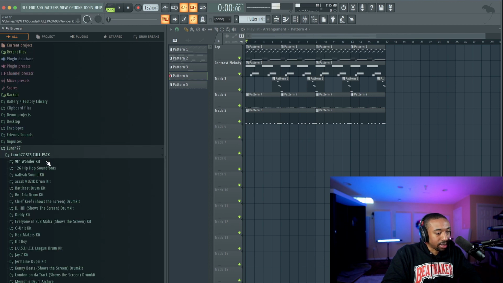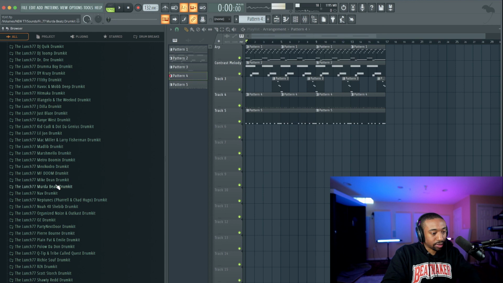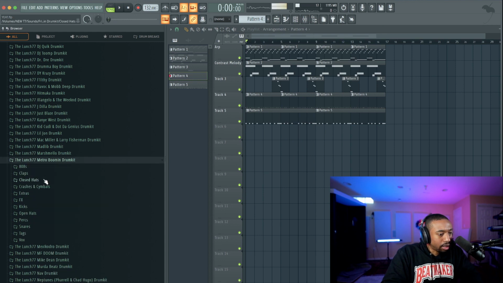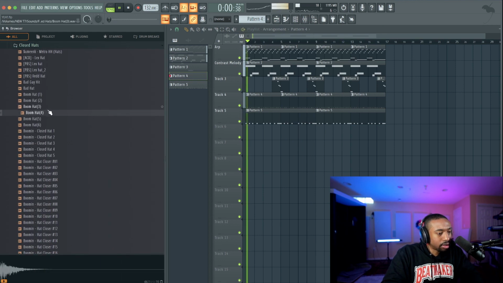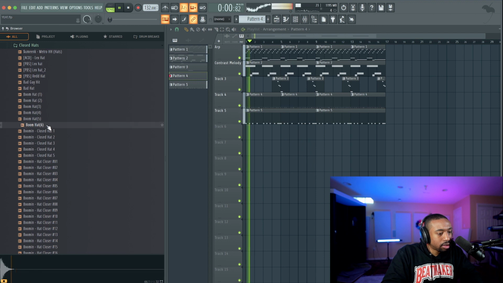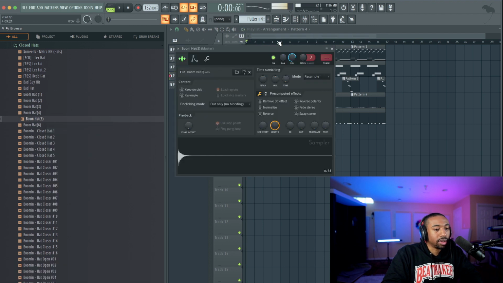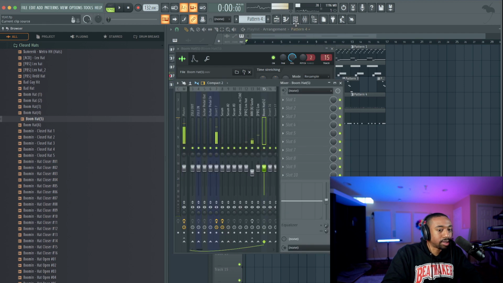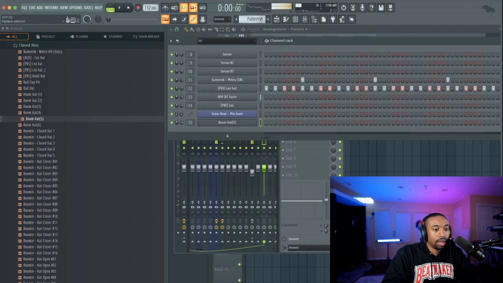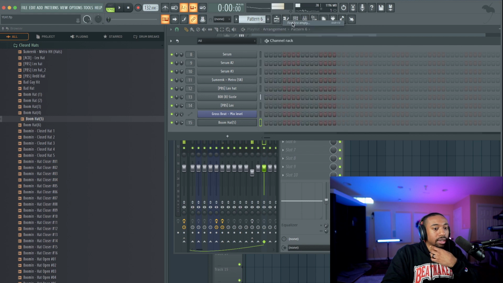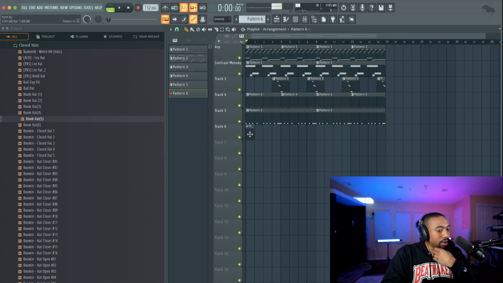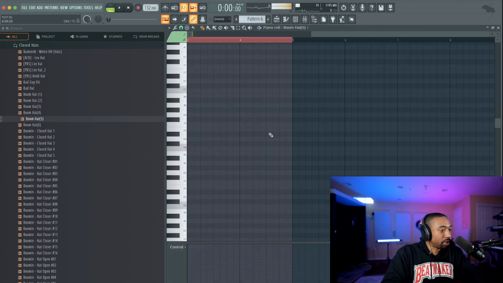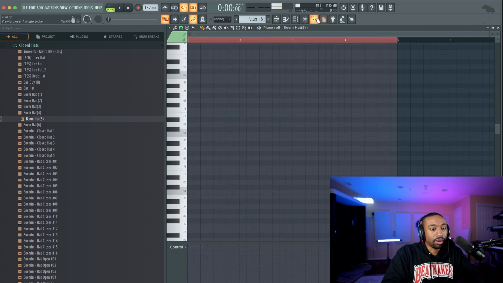Let's go to Lunch 77 kit. Just gonna use the Metro sounds for now. And let's go to close hi-hat. Okay, let's right click, open this up, hit Control L, send it to the mixer. And I'm just gonna go in and create another hi-hat pattern as if it's another instrument, or like percussion. So let's do something different.